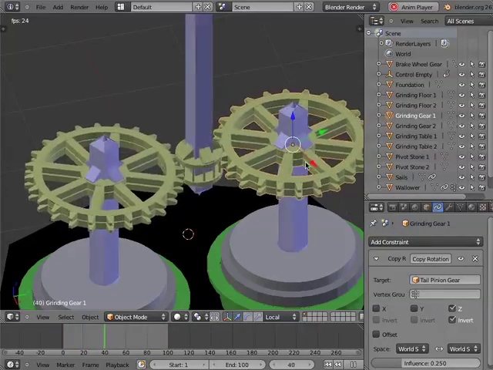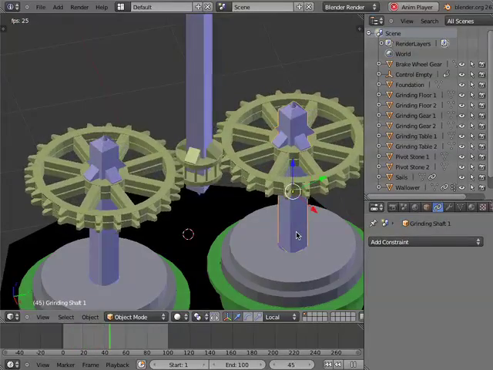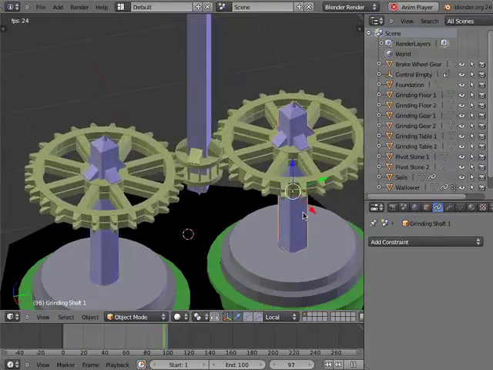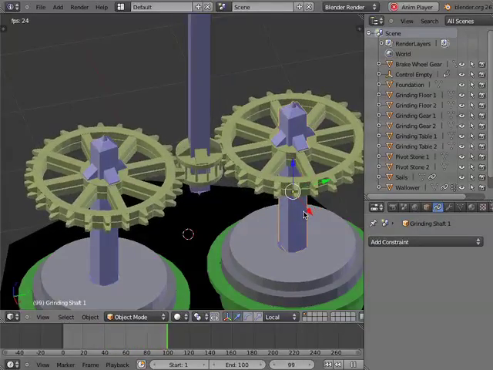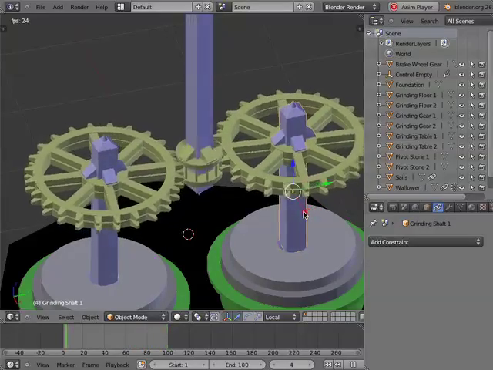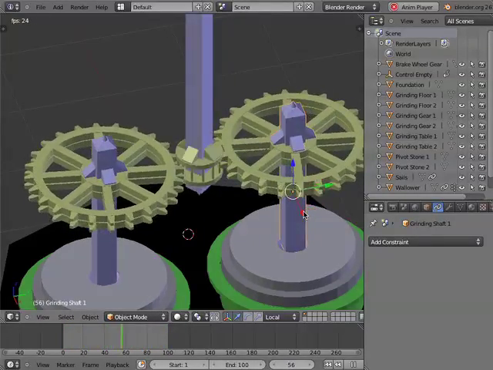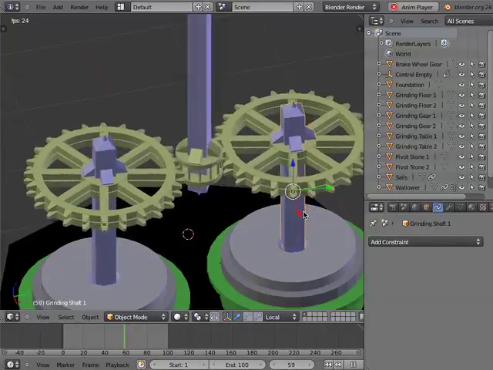However, if there were an object protruding perpendicular to the gear, or the grinding shaft child, this jump in axis would be quite noticeable. It appears that the influence controller operates somewhat like the source range control on the transformation constraint. When set to 0.25, it uses the target's 0 to 90 degree rotation every 25 frames.